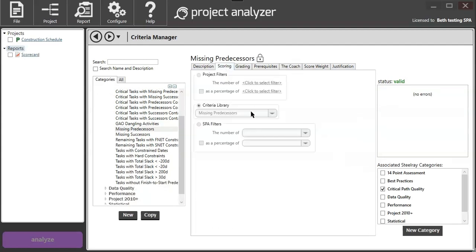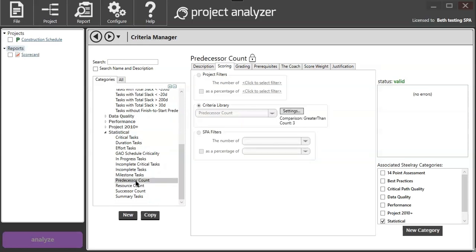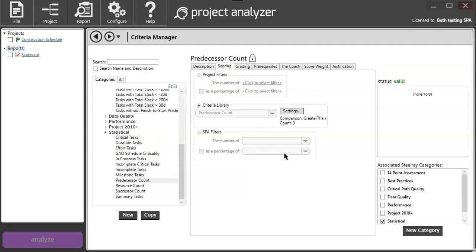Some of our criteria do have settings associated with them. Let's look at one of those. This is not a new feature, but I do just want to point it out. If we were to look at the predecessor count check, this is one where we can click on the settings button and the default will be to find tasks with more than 3 predecessors. We can change this to be more than 4 or less than 4, or as you can see, there are many different options, and that's all from the settings button. I'll just cancel out of that.